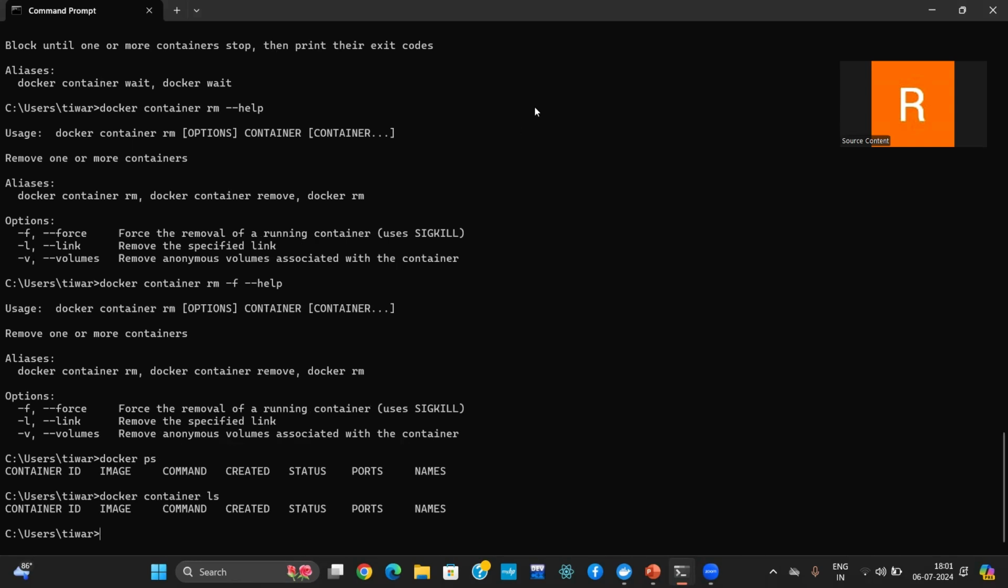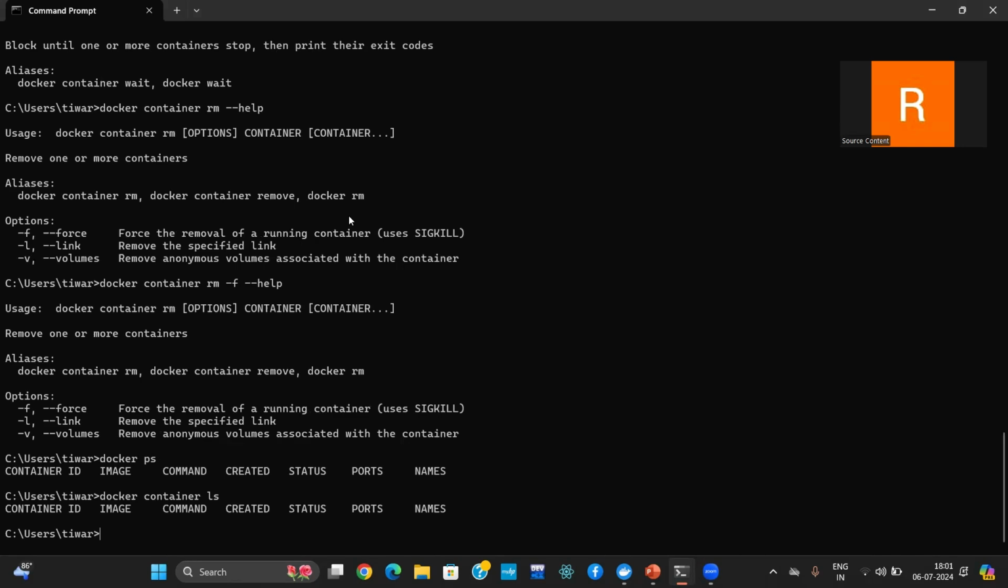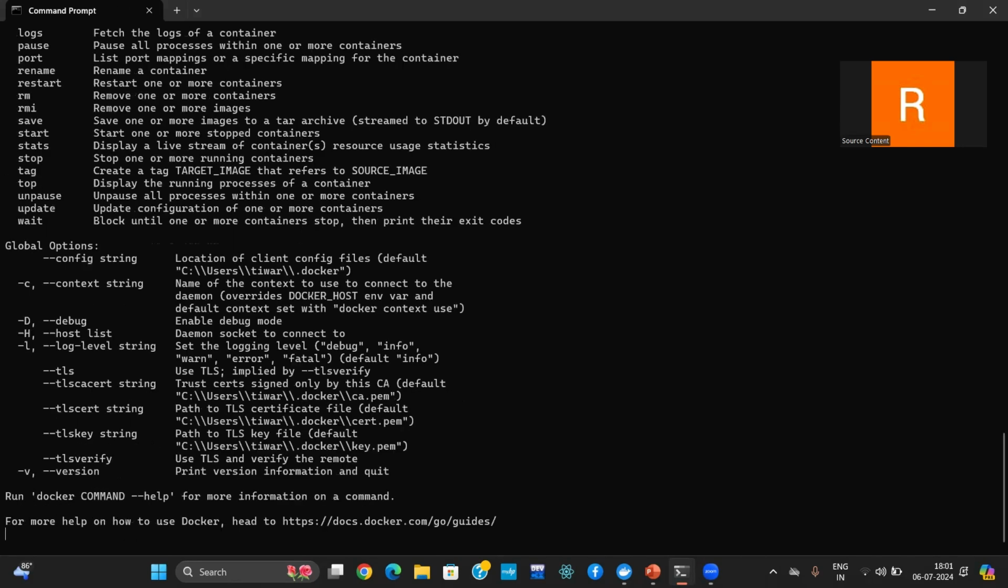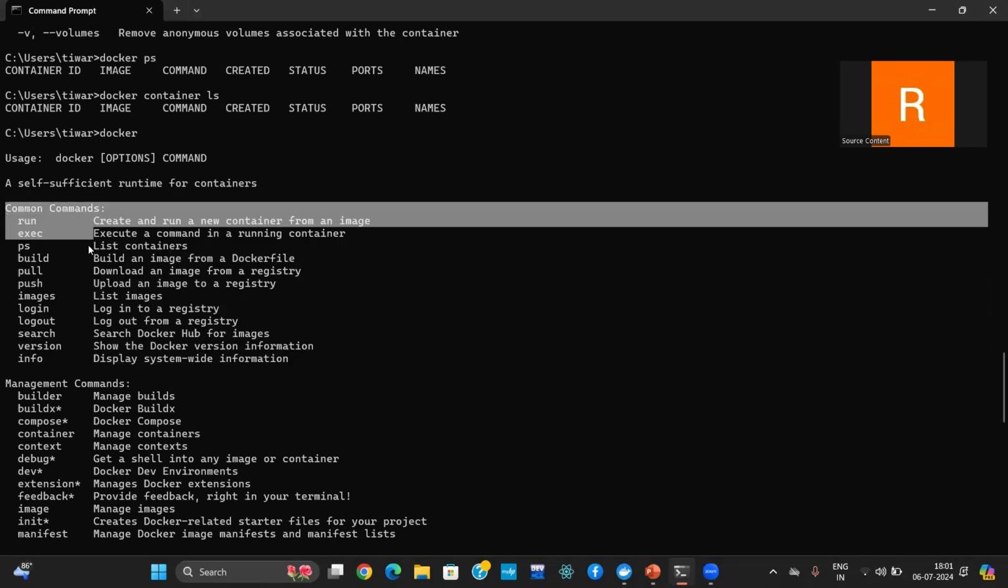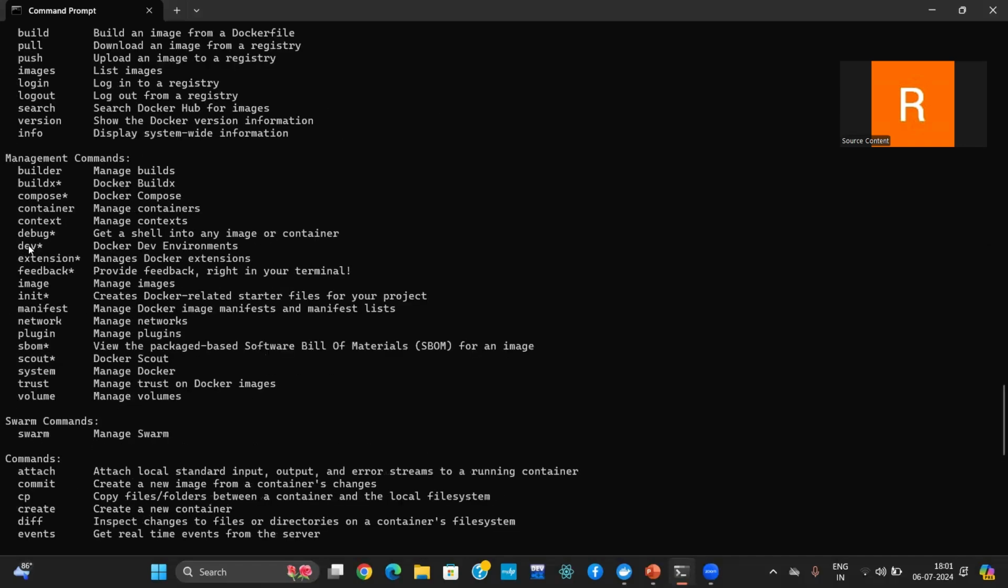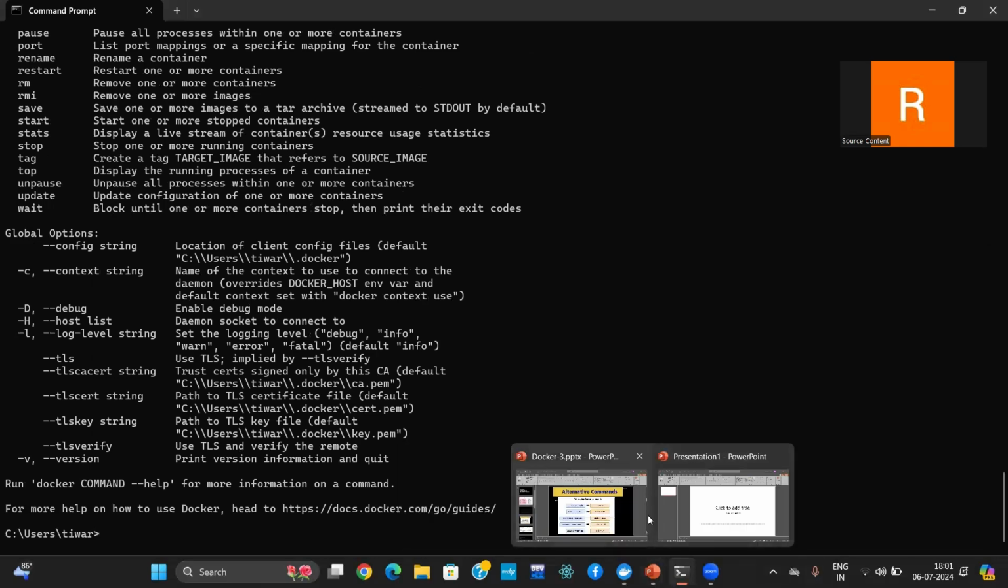Okay, so this is the small thing: if you remember some special commands, like if you write just docker, here you can see some common commands. If you get all the things, run and ps are there, so you will understand easily how the actions are performed. So just move to the next slide.